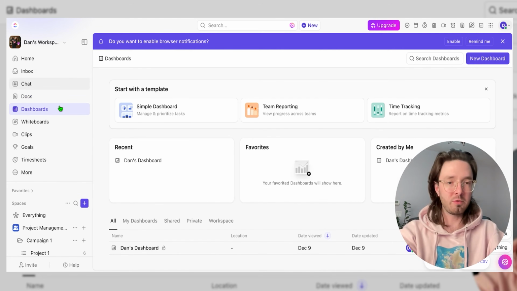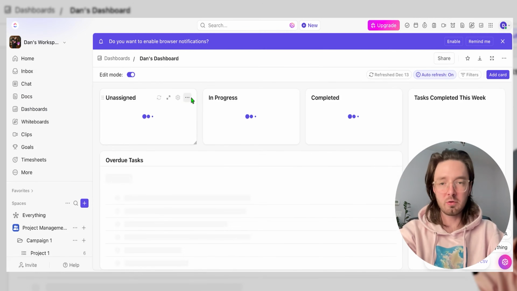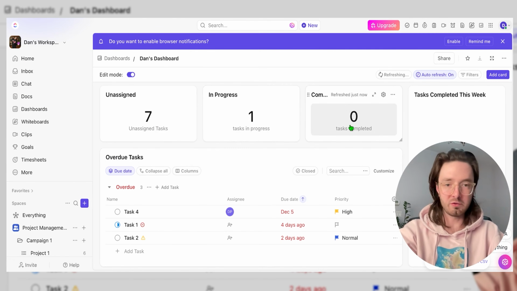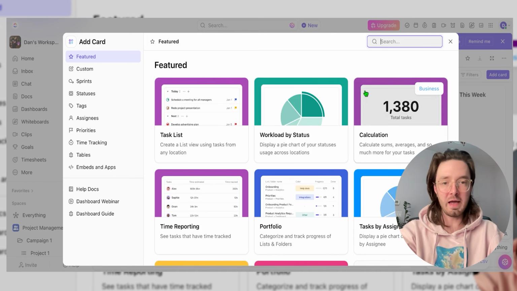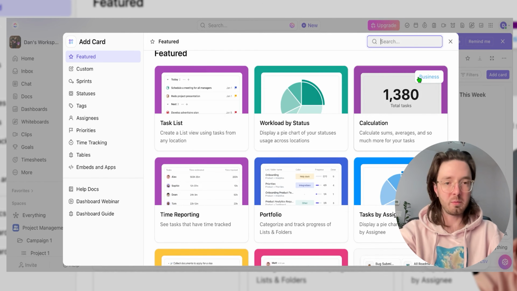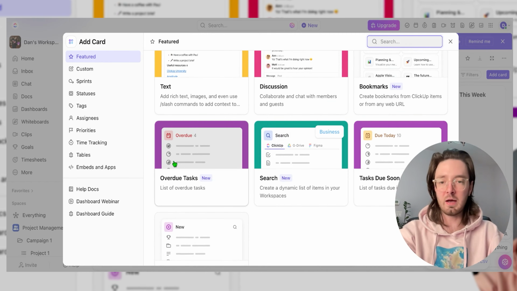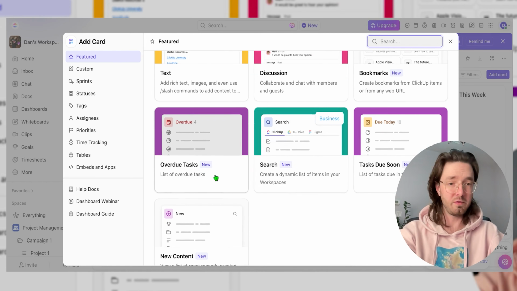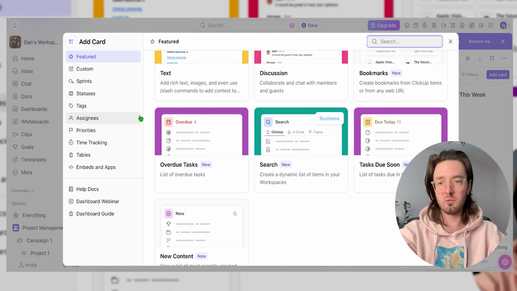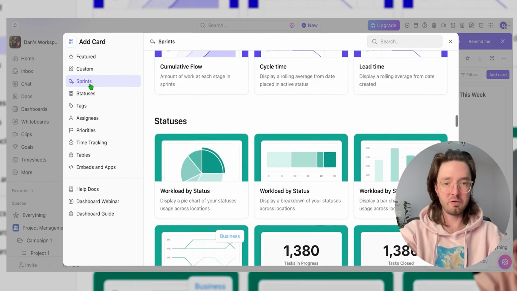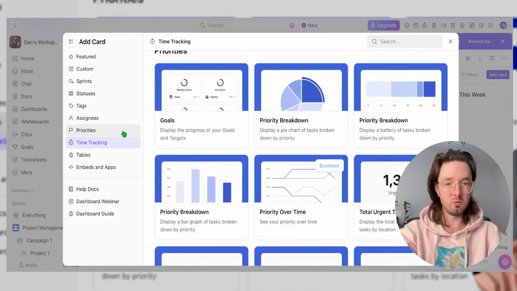Of course, they have a dashboards feature. Adding a dashboard is really straightforward. You just press new, and then from here, you can add different cards. Now, some of them you will need to upgrade to get, makes sense, but there's a lot of really helpful ones that are just available to you out of the box, with all of these different categories and views available to you, right?